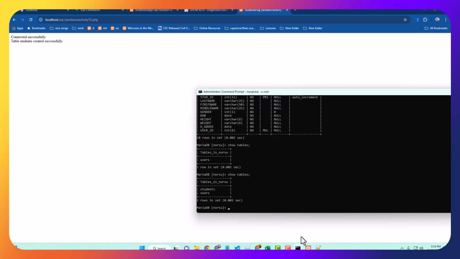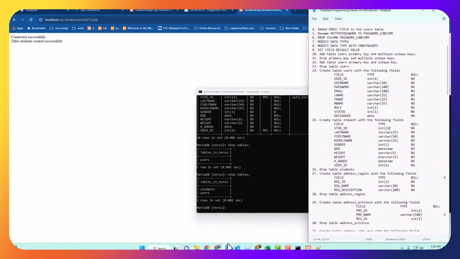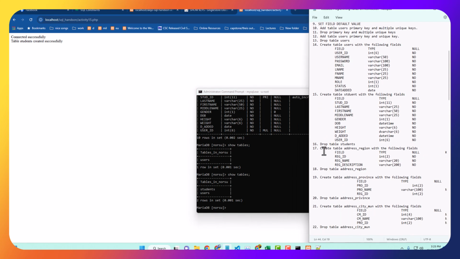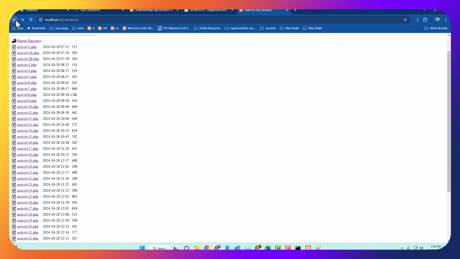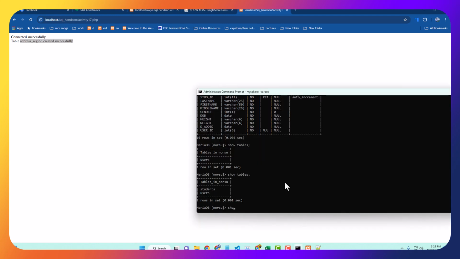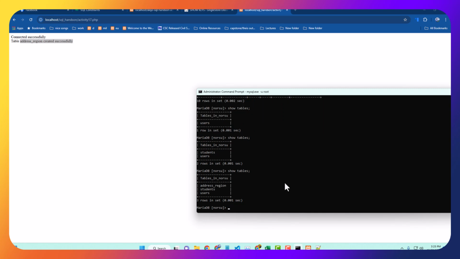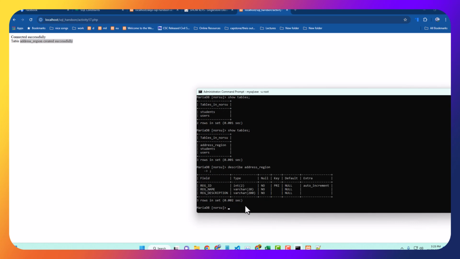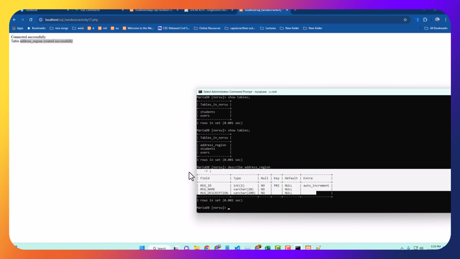Okay. So we have another one. We also have 17. Okay, so address region created. So show tables. So we have address region. So describe address region. Okay, so we have this.